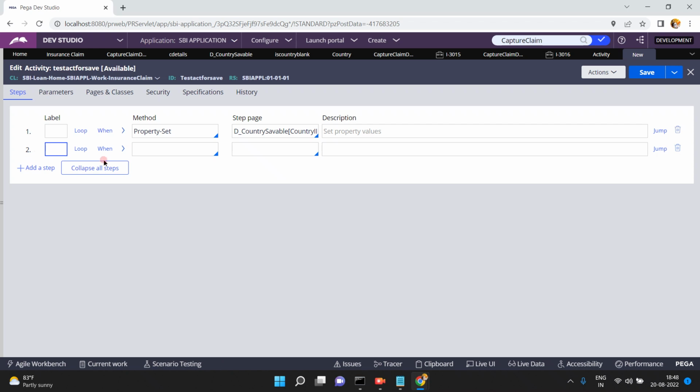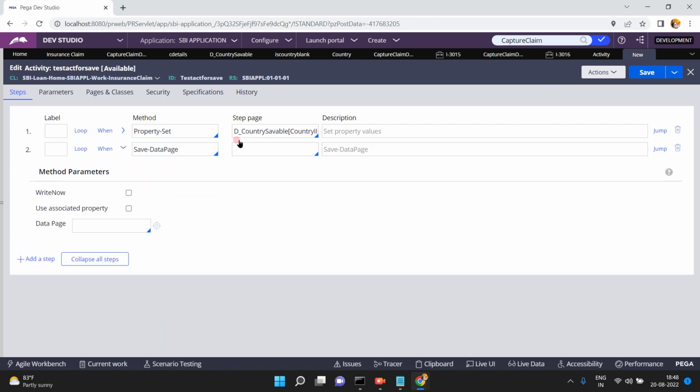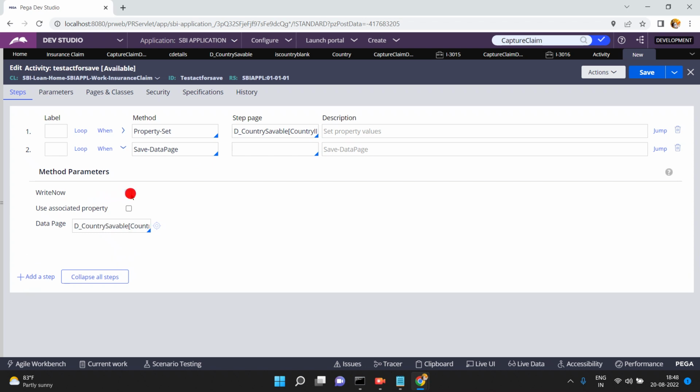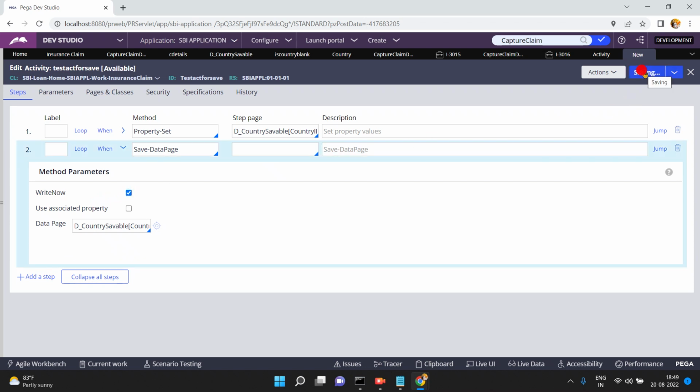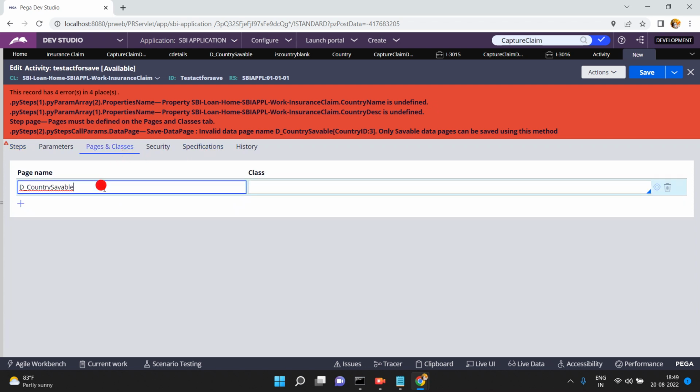So from an activity, if you want to call a savable data page, or if you save the data page from an activity, there is a method called save data page. Now what is the data page? This is very, very important. It requires a parameter, right? Now, right now means immediately persisting the data into the database. So what happened? Okay, d underscore country savable SBI loan work country name is not defined.